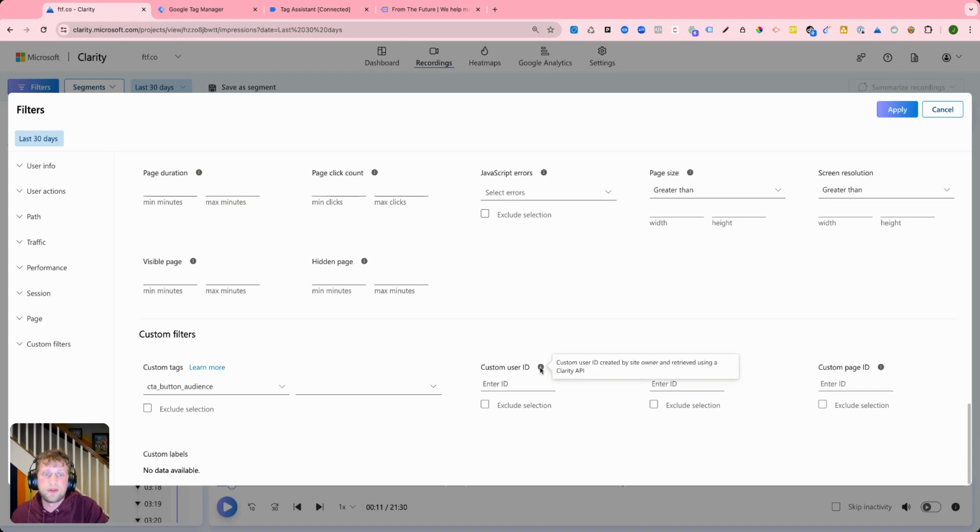You also have the ability to add a custom user ID, custom session ID, and a custom page ID if you would like. So if you have your own user IDs, for instance, if you are running a CDP, or if you would like to use something like the Google Analytics ID, or whatever you want, you can send those in as different variables.